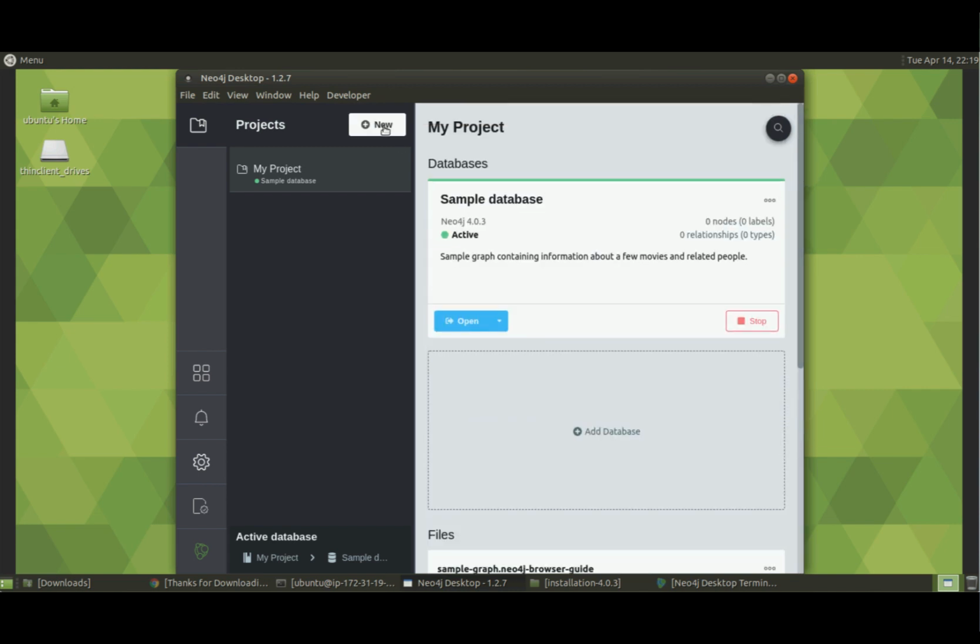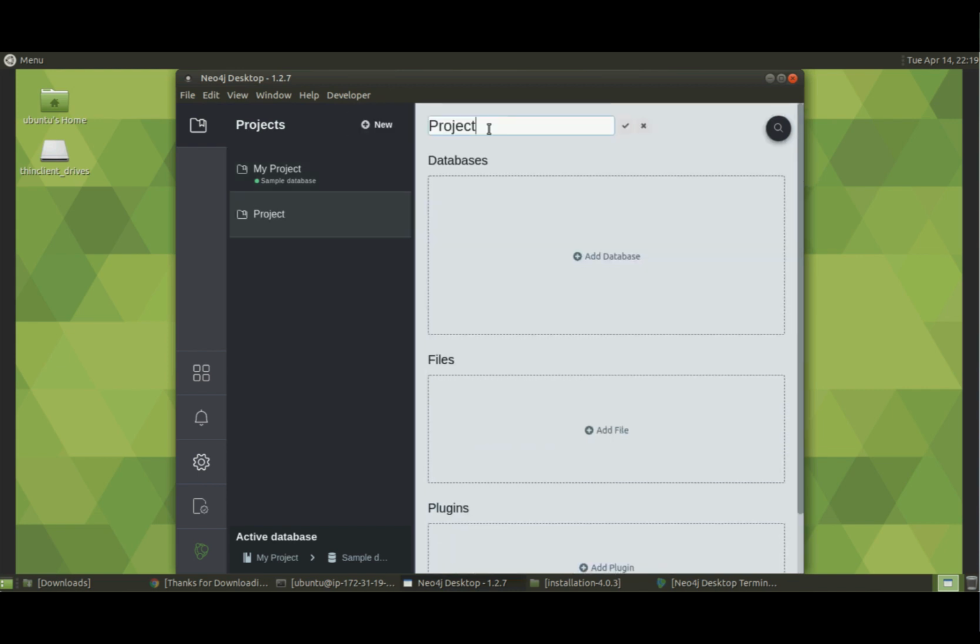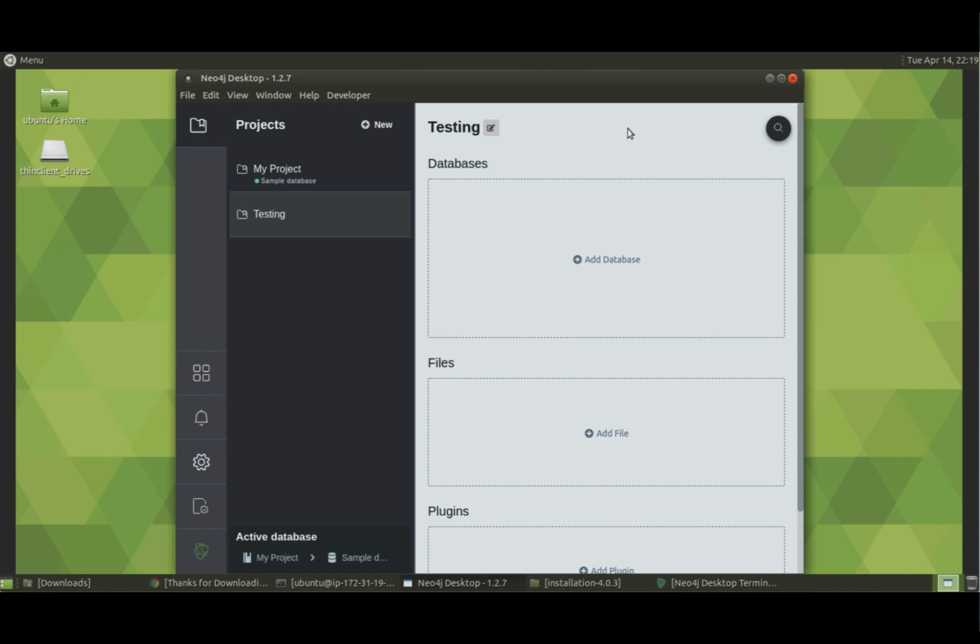You can create a new project here, where we give it a name of testing. Then, in this new project, we create a new database or Neo4j instance. You must select whether you want to create a local Neo4j instance or connect to an existing and running Neo4j instance on another system. Here we select that we want to create a local Neo4j instance.